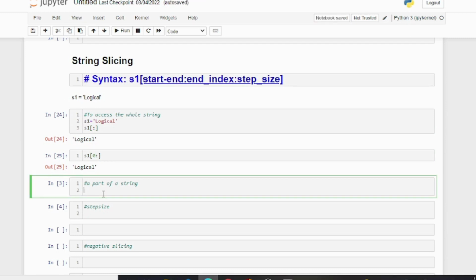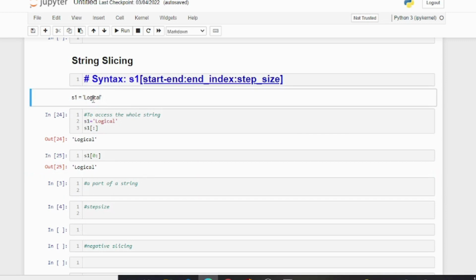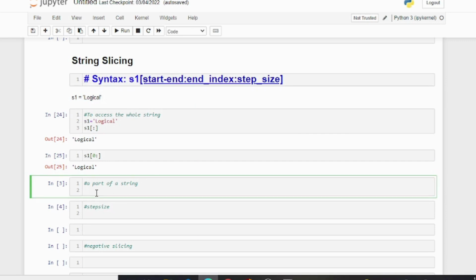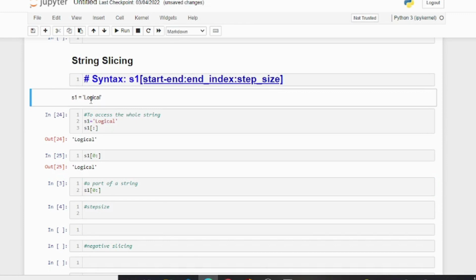Now suppose I want to access only the first 3 characters of the string. How can I do it? It's just simple. Just mention s1 of 0, that would be our start index, as L is at 0. And what is the index value of G? I just want to access LOG. So what will be the index of G? L will be 0, O will be 1, and G will be 2.